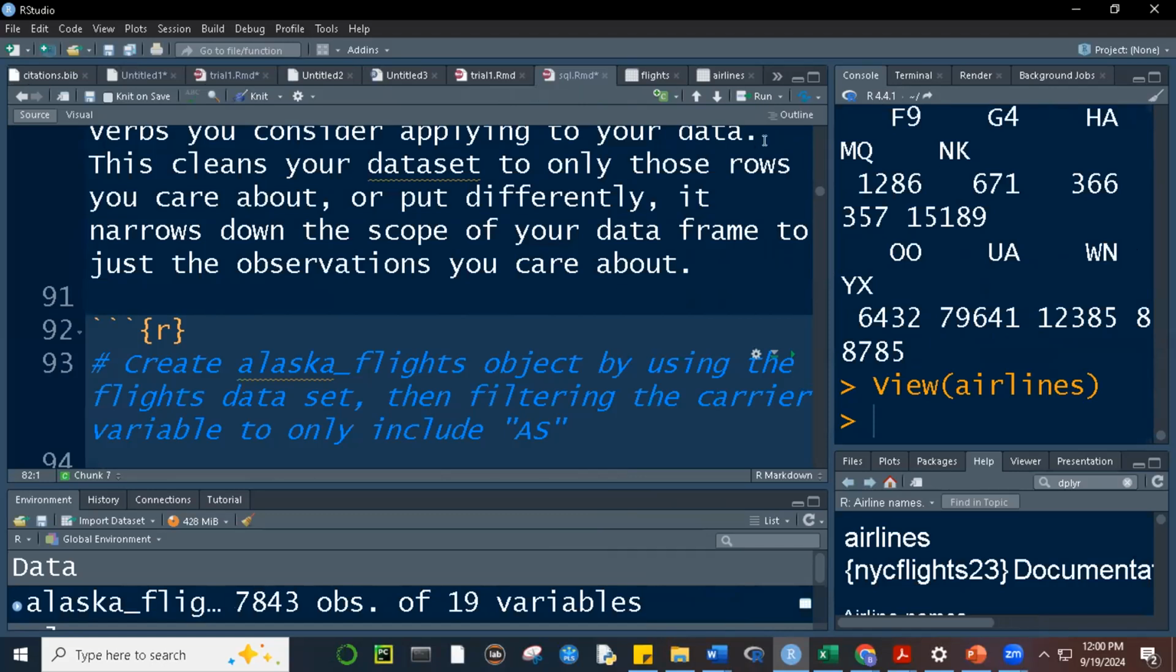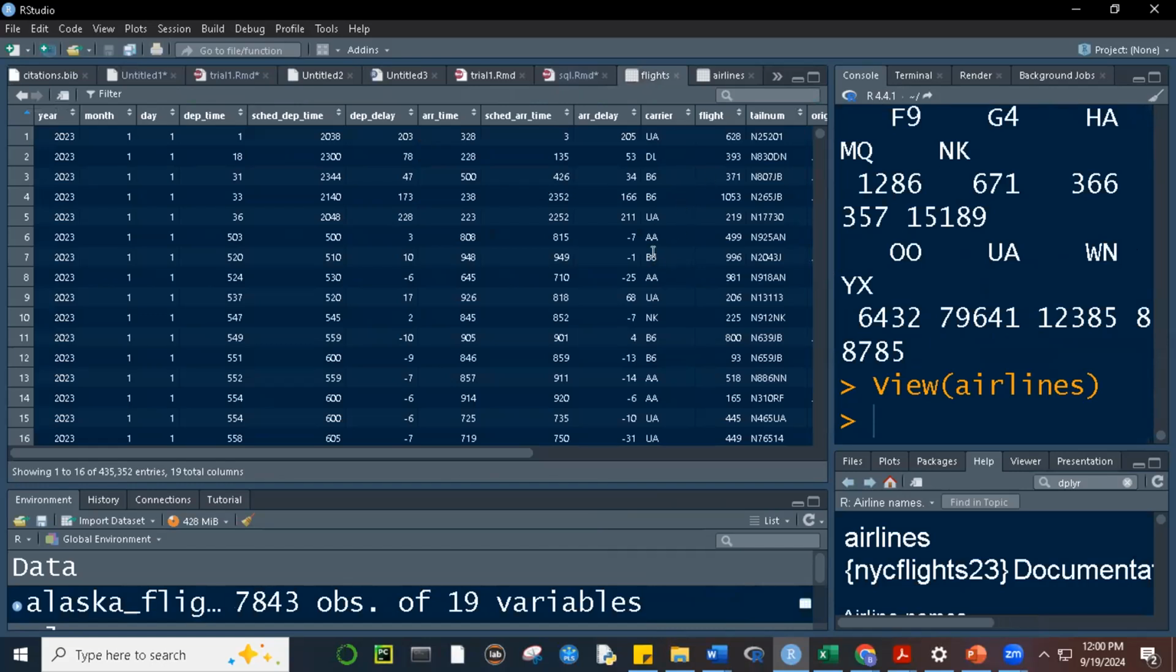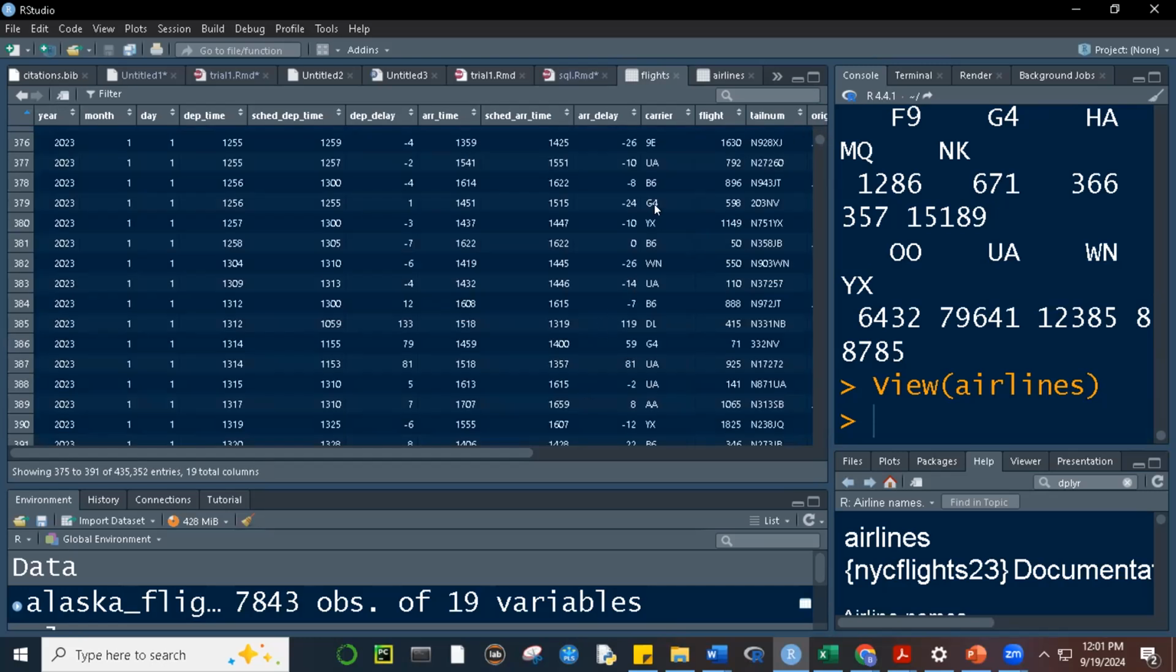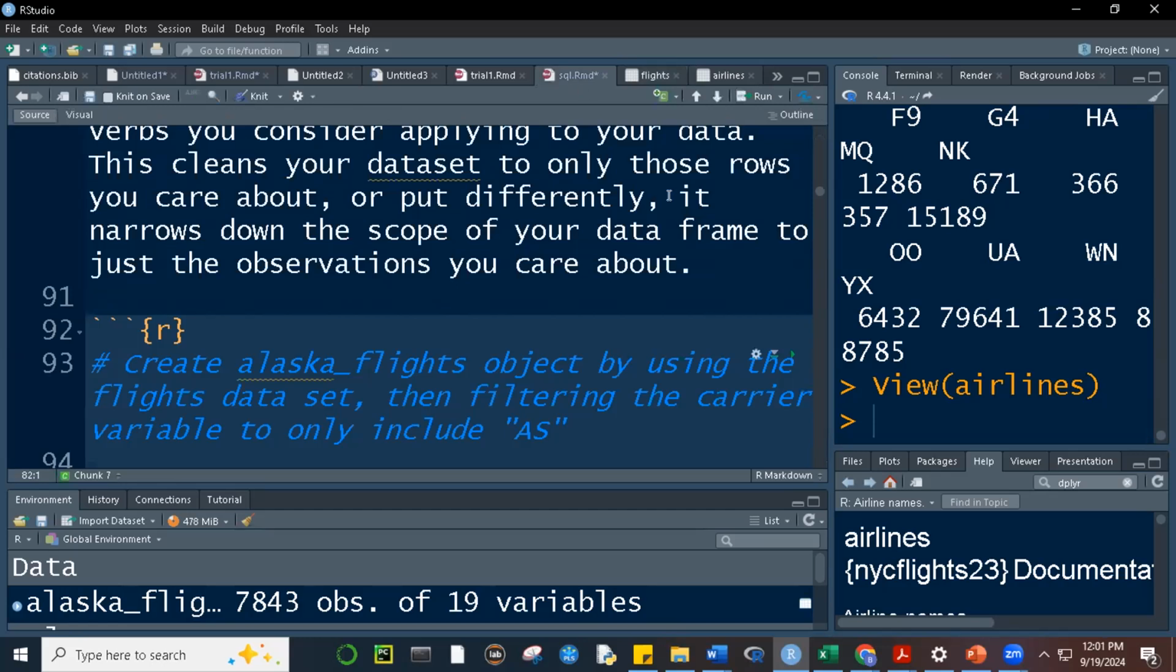So what will happen is, I go here to flights. This one, UA for example, since this is not AS, will be eliminated, removed. This will be eliminated, DL, etc. And only those that are AS will be included. So how many columns will there be? There will still be 19 columns and 7,800 plus rows. That's what will happen if we correctly filter our data.